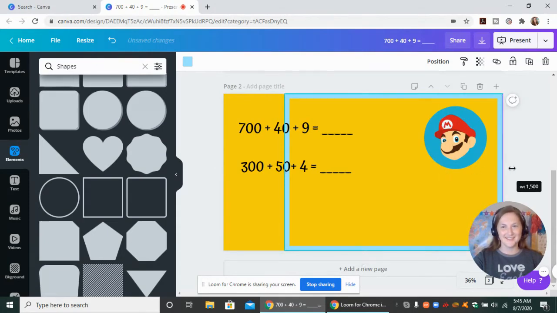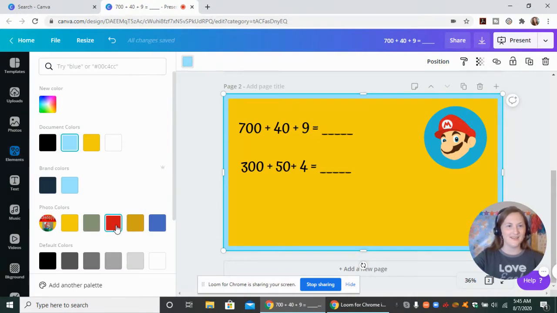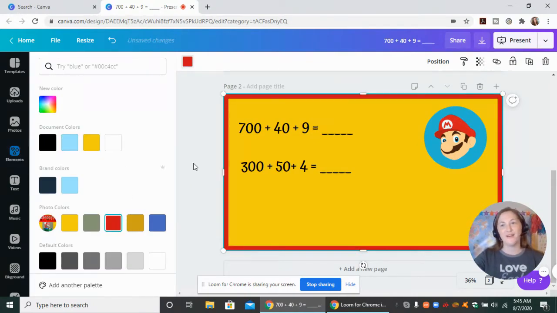over to the edge. Isn't this fun? You guys, I could do Canva all day long. I won't do Canva all day long. I just want to give you an idea. If I want to change the color, I can do that. Come and change the color. I like that red that's in his hat. Boom, I have a red border. Do you see how this is coming together?